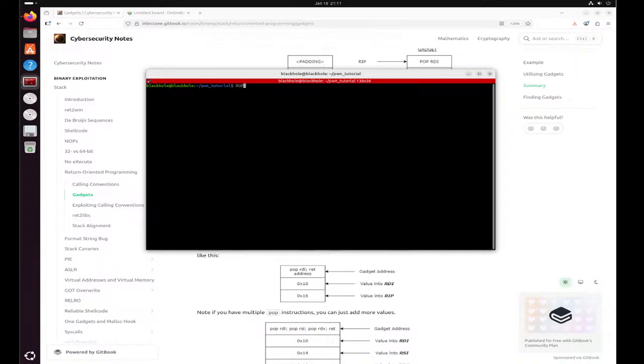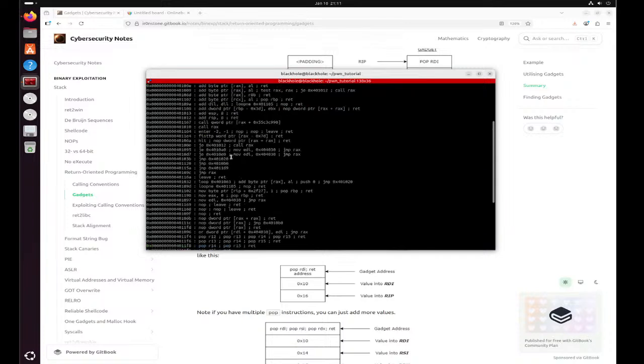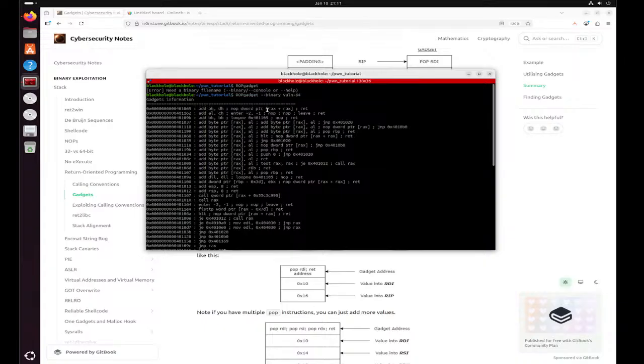So the next thing is ROPgadget, which seems straightforward and is way easier, and we can do --binary with the vuln64 binary, and we can see a lot of operations and their addresses as well.